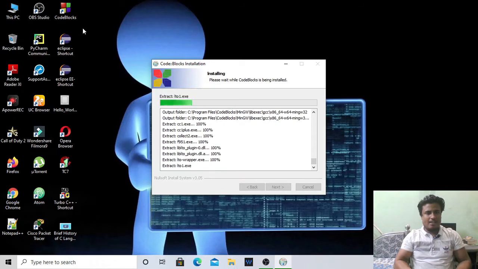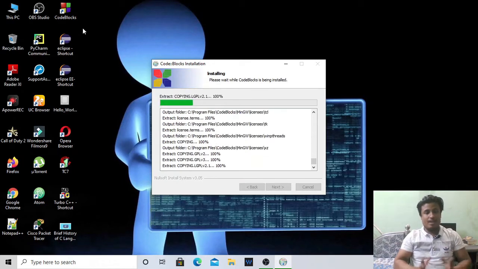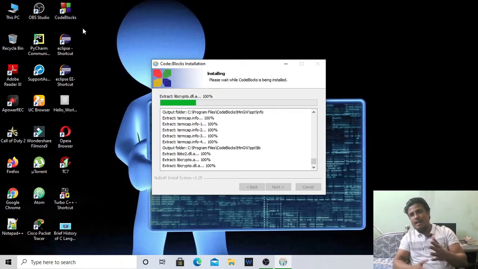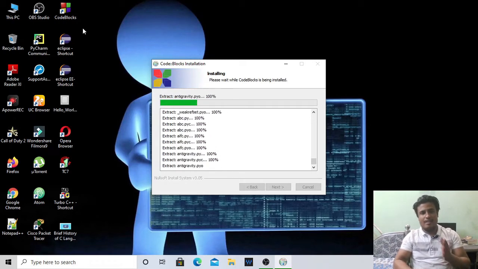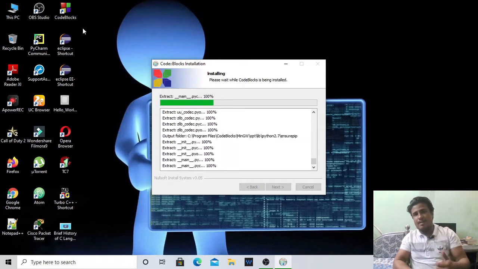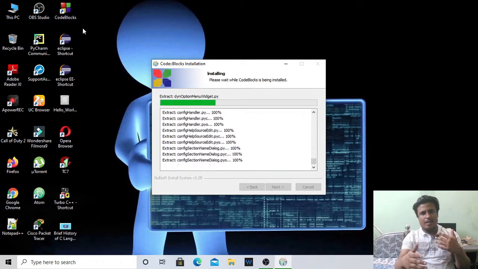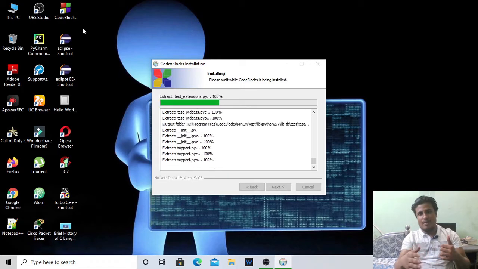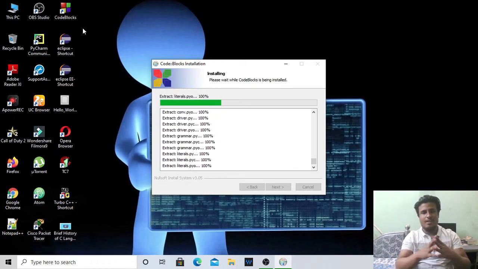While it is extracting, let me tell you something about the compiler. What is a compiler? Suppose we write code in our IDE, but there must be something to decode that code. Because in the last lecture I already told you that the computer understands binary and you work on the base 10 system. So there must be an intermediate between you. The compiler acts as that intermediate. It will convert your code into machine code. Your code is in a high level language. The compiler will convert it into machine code so that the machine will understand it.